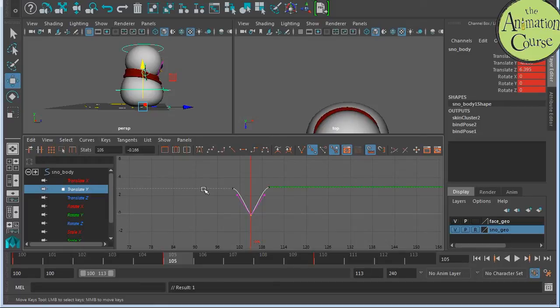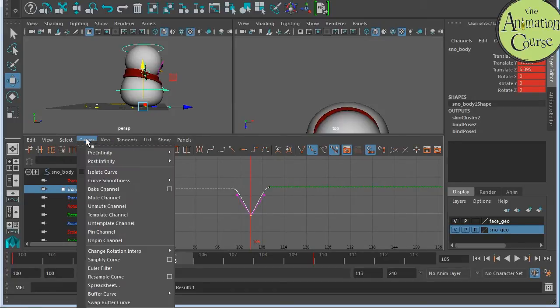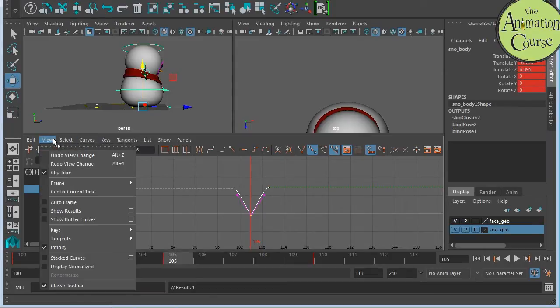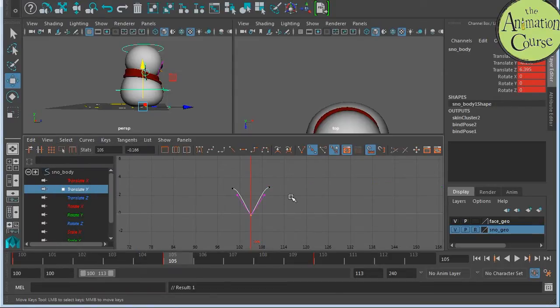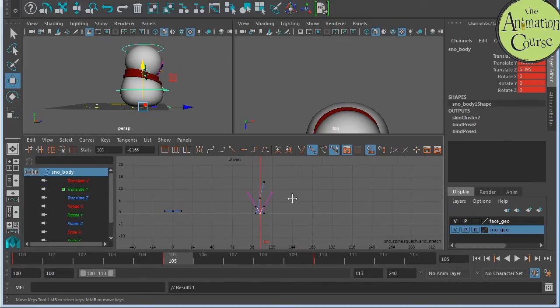Now if you notice these dotted lines here, then that is what's called infinity, and it's being shown right now. Now you can get rid of them by going to View and Infinity, and you can turn those off. So we'll use those another time.